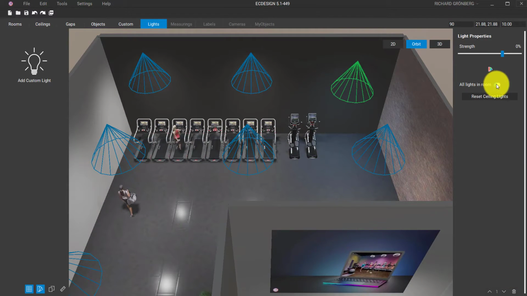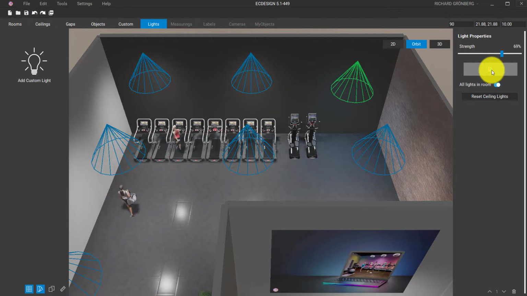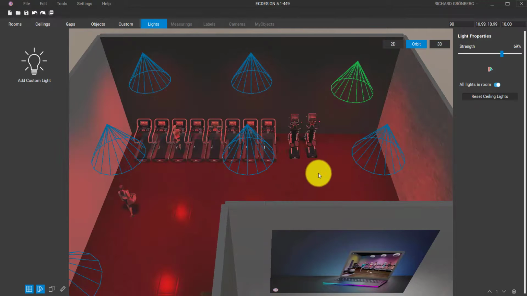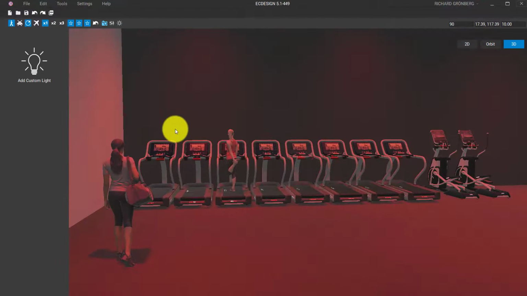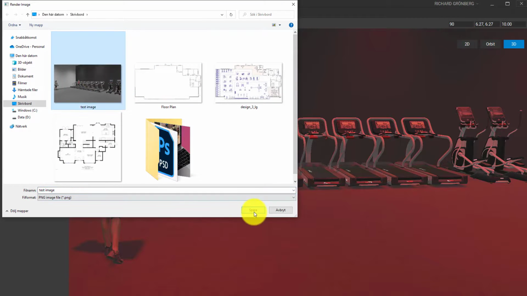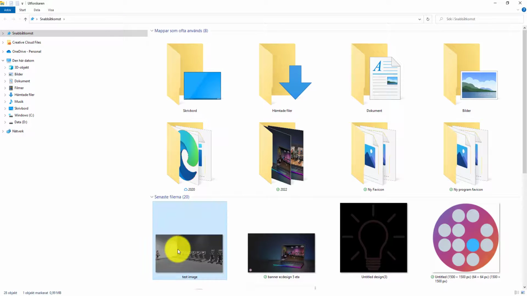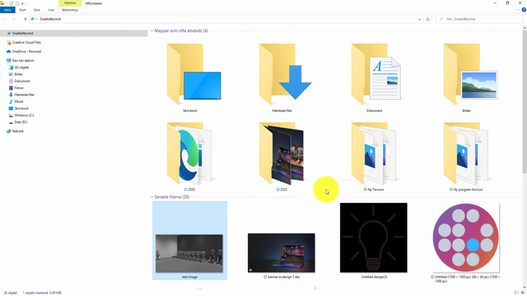If I click on all lights in a room, then I can control all the lights at the same time. Even change the color of the lights. So let's make all the lights red in this room. And we can change the strength just like that. If we go into 3D, we'll turn on maximum reflection. If we create a rendered image, we'll save over that image. It will look like that. So it's very quick and easy.